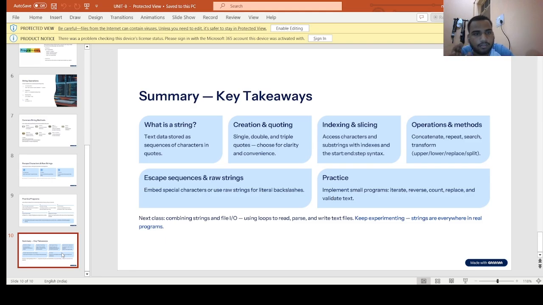Summary, key takeaways. What is a string? Text data stored as a sequence of characters in quotes. Creation is by quoting: single, double and triple quotes, chosen for clarity and convenience. Indexing and slicing access characters and substrings with index and start, stop and step syntax. Operations as methods: concatenate, repeat, search, transform; upper, lower, replace, split. Escape sequences and raw strings: embed special characters or use raw strings for literal backslashes.